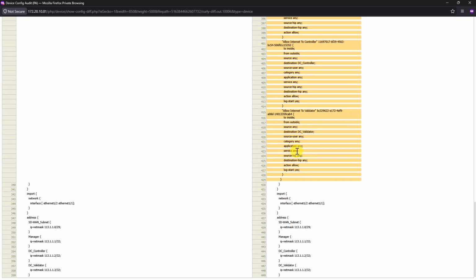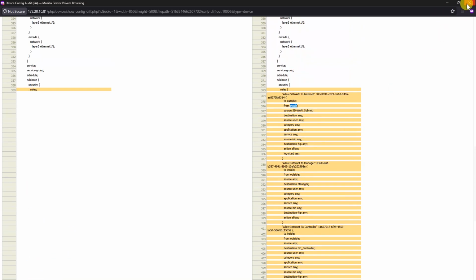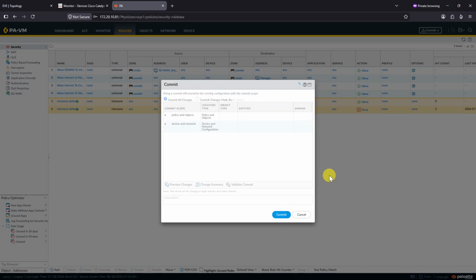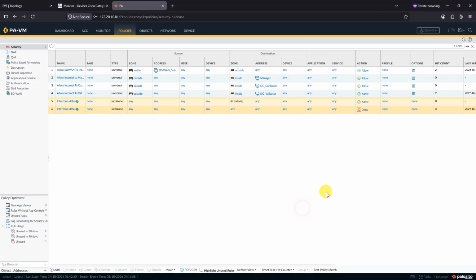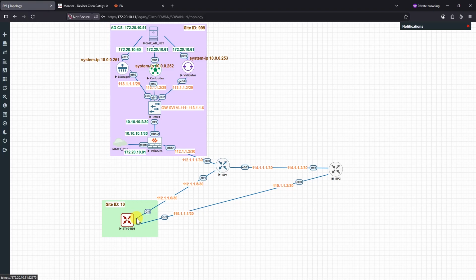Okay. So commit. Okay, configuration committed successfully. And now let me go to the router on site 10, router 1, and check.